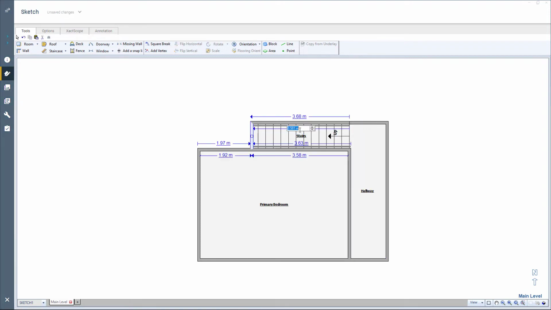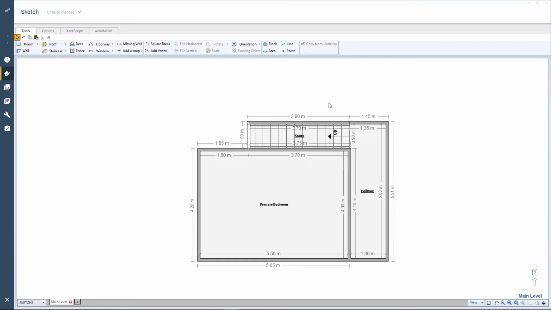Now all I need to do is extend this left wall out to make the stairway the correct length. Changing the dimensions of a staircase are just like changing those of a normal room. And that's how to add a staircase using the Regular Stairs tool. Now I'm going to show you another way of creating the same stairway.